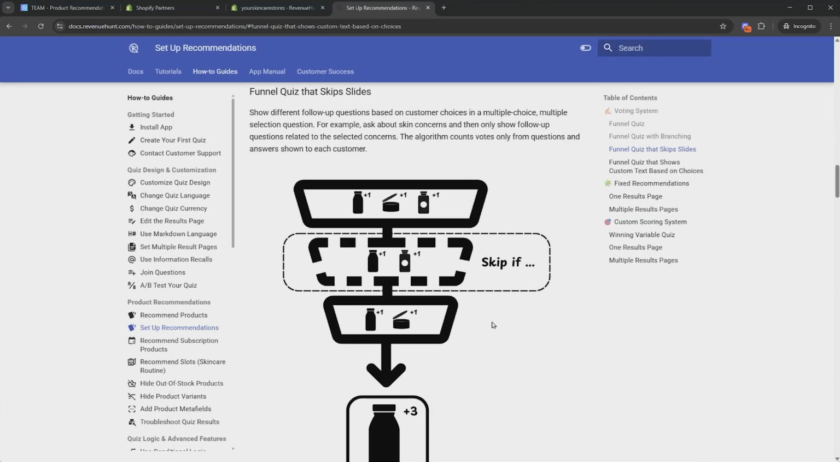And that's it. That's how you can create a funnel quiz that skips irrelevant slides and tailors both the questions and recommendations to each customer's unique needs.